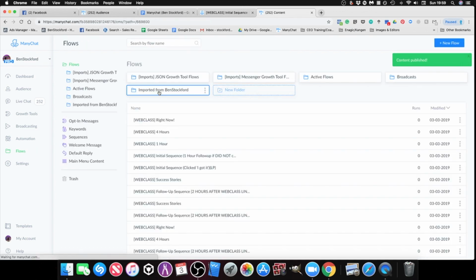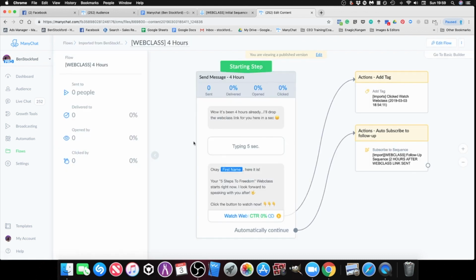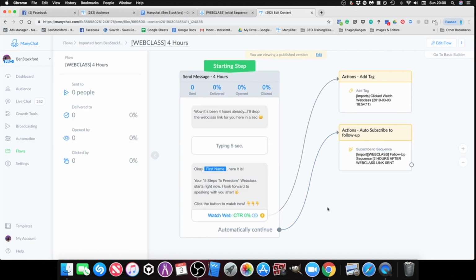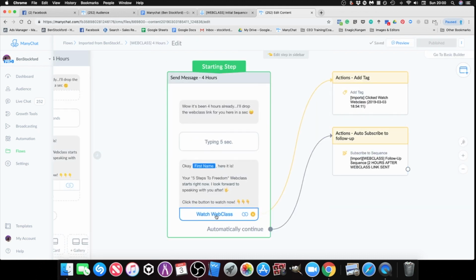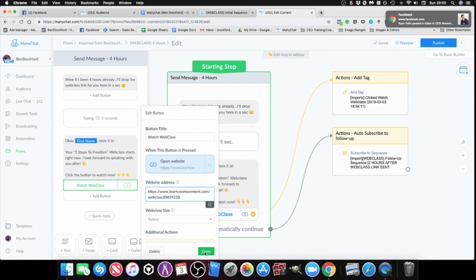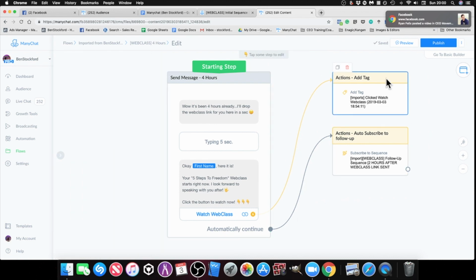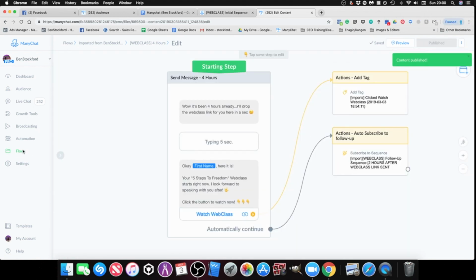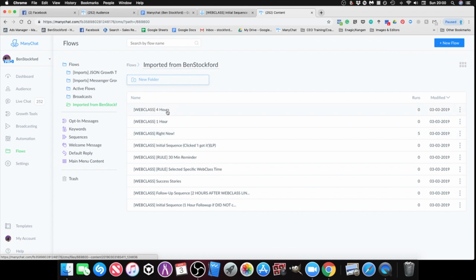Back onto flows, back onto the folder, and we'll go on to the 4 hours. So if you click edit, back onto the web class, put your link in there, and click done. Check the actions are the same, and publish. Click onto flows, back onto the folder. So now we have done the right now, 1 hour, 4 hours, and the clicks I got it.